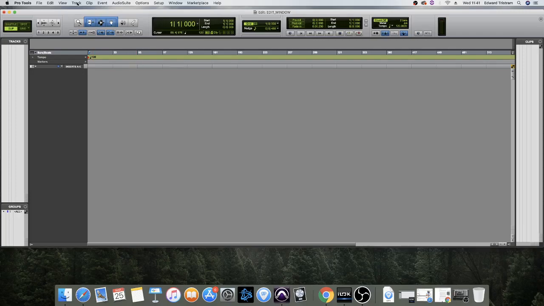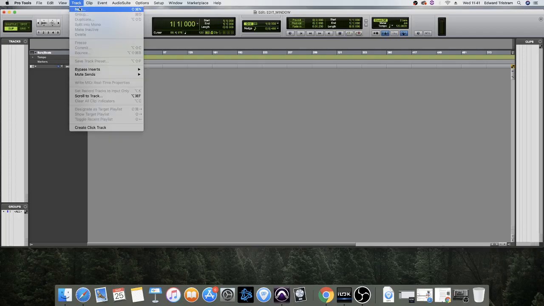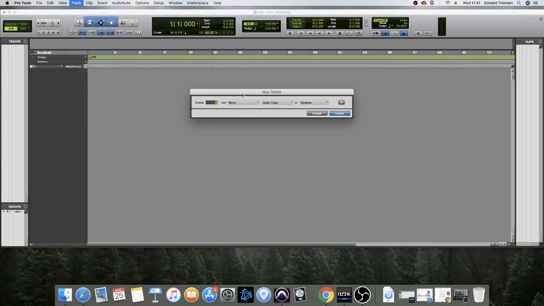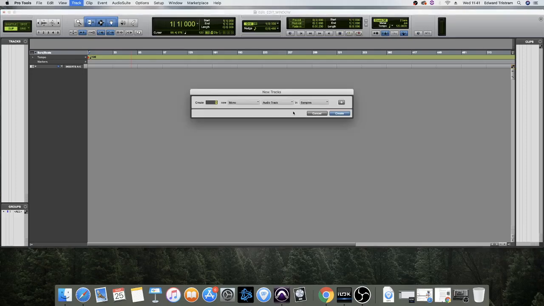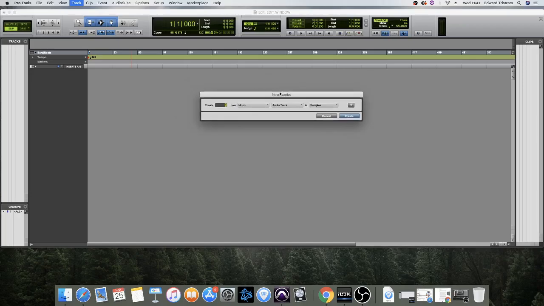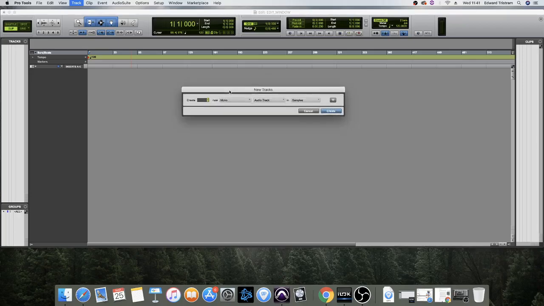The first way is by going Track, New. That will create this window right here. There is another way to do it by using a shortcut, which is Command-Shift-N, or on a PC, Ctrl-Shift-N. That will open up this window. So we're going to go through this window here.